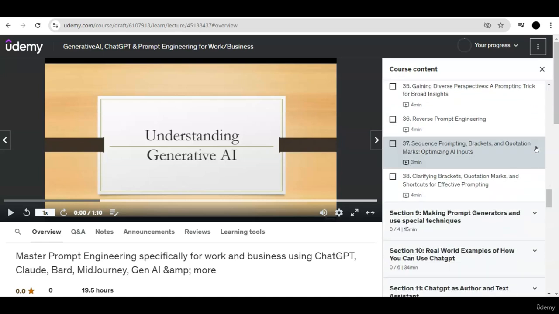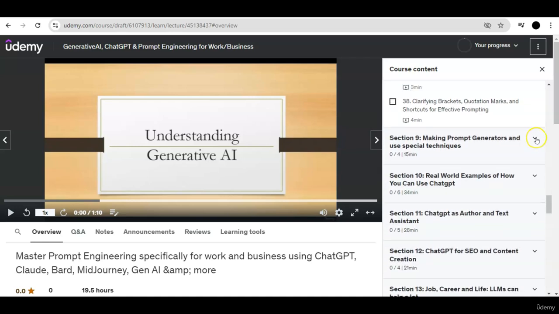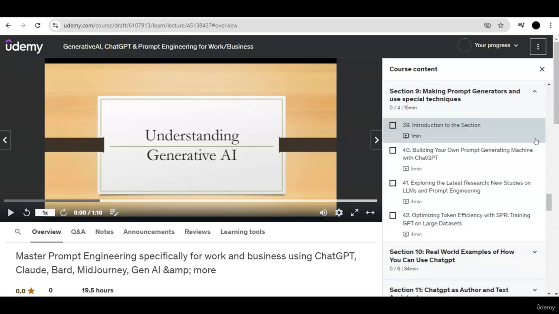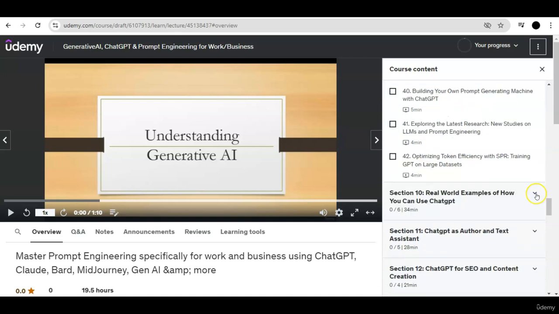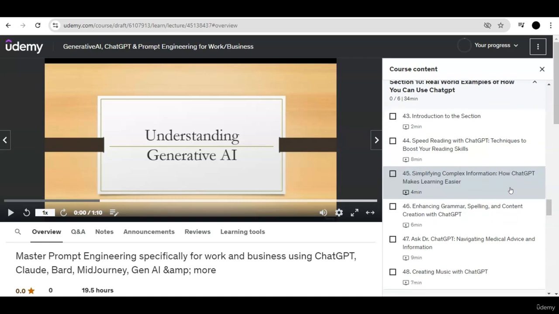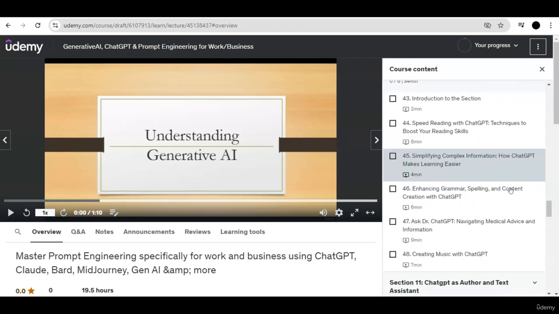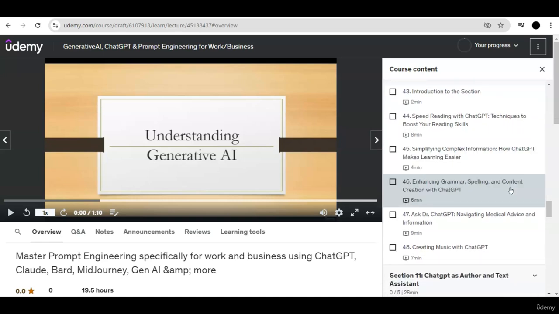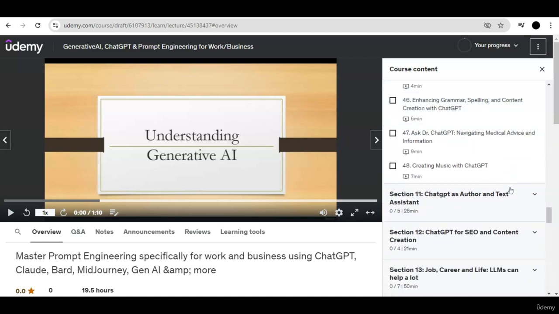Section 9 is a bit of a cheat sheet because here we talked about how to make large language models and we turned them into prompt generating machines. And in section 10, we talked about real-world examples of how you can use ChatGPT. You can do speed reading, translating, learning new things like Excel, spelling, grammar, proofreading, translating, and also how you can take medical advices, writing songs, and much more.